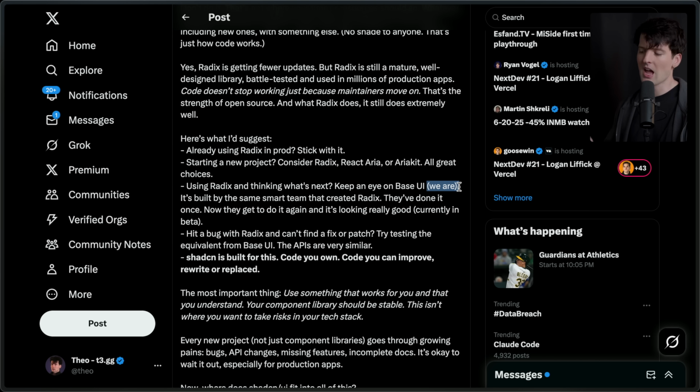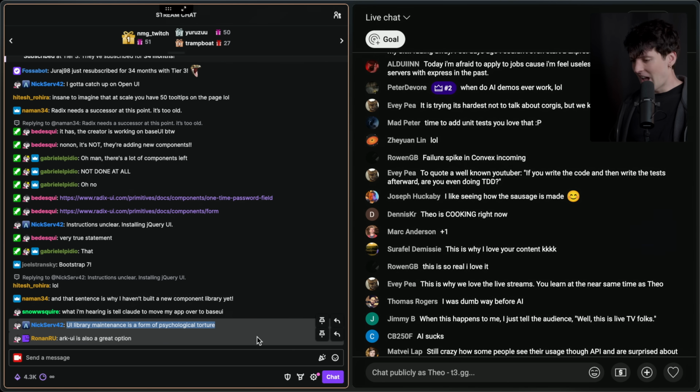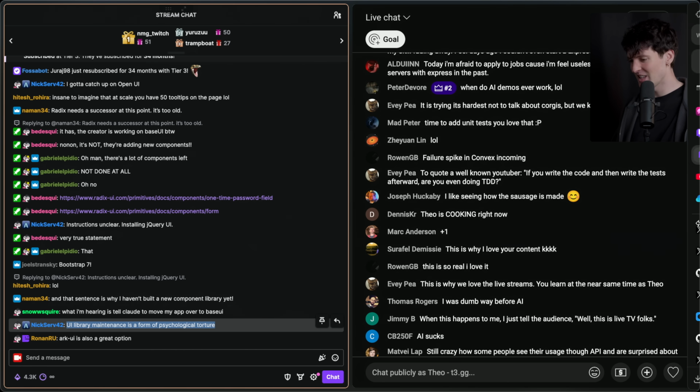Parentheses, we are. I'm almost certain there's a near future where Shadcn starts to move things over to Base UI. Not going to be fun because, again, remember, all the code lives in your repo, but they'll probably do a codemod or some fancy AI stuff to help you port it all over. Great comment from chat. UI library maintenance is a form of psychological torture. I couldn't agree harder. It's bad.